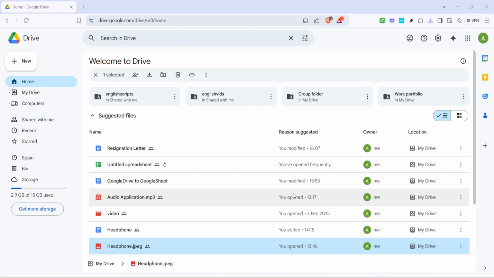Let's get started. First, you'll want to open your browser and navigate to Google Drive's homepage. You can easily find this by searching for Google Drive on your preferred search engine or by typing drive.google.com into your address bar. Once there, ensure you're logged into your account. If not, take a moment to enter your login credentials.